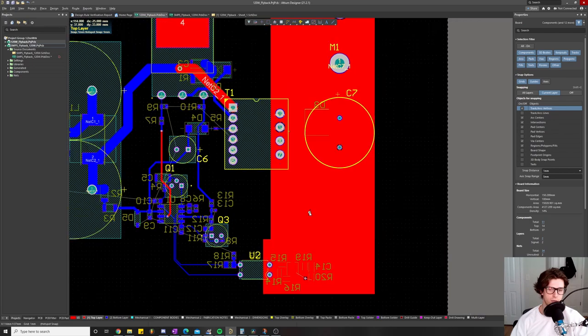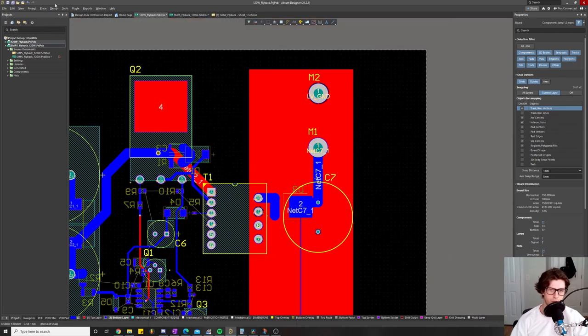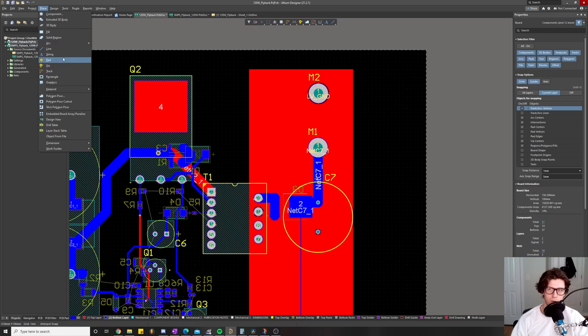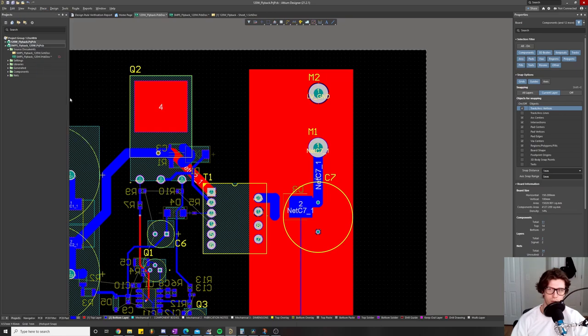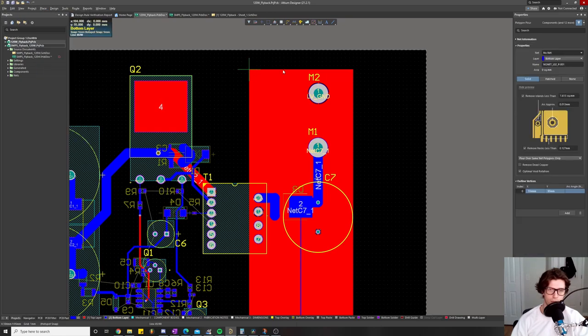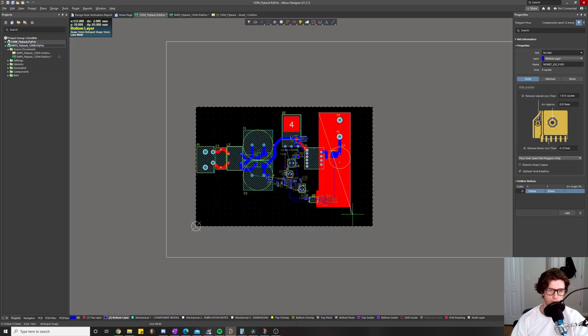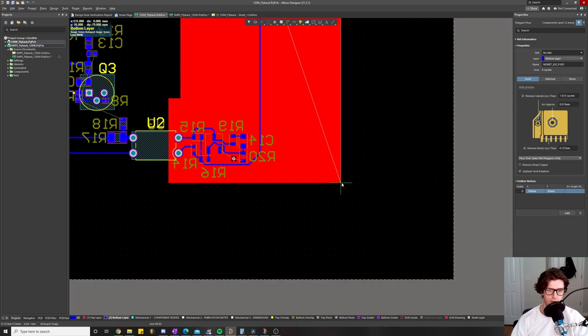So what we'll do is go to the bottom layer now, and we'll do the same exact thing, and we're just going to trace right over it. So we hit place, polygon pour, and we're just going to trace, really just do an exact copy of the low voltage ground.